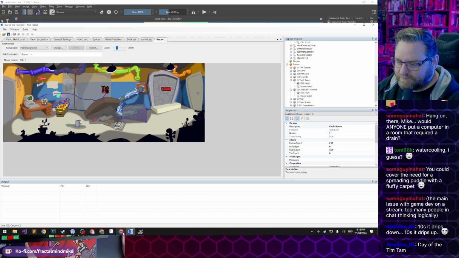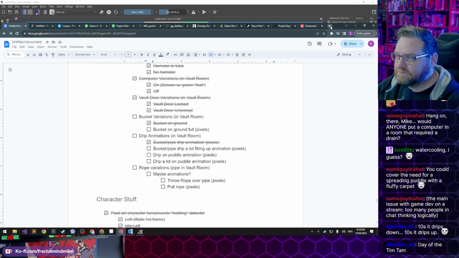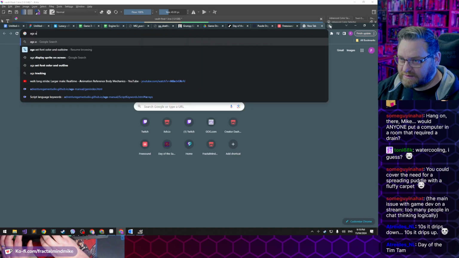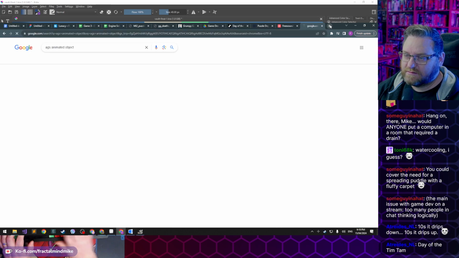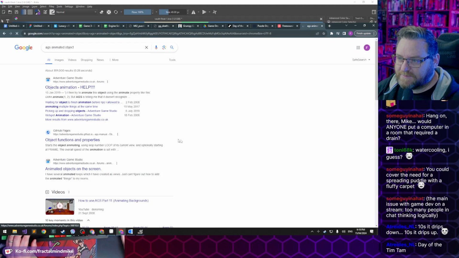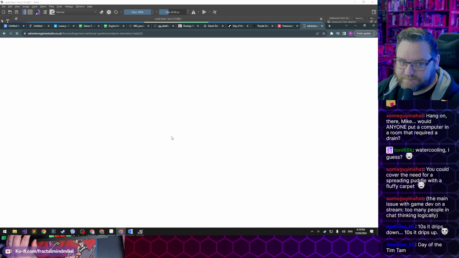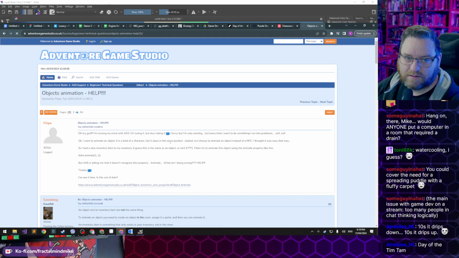I'm gonna look it up. AGS animated object. Objects animation. Help!